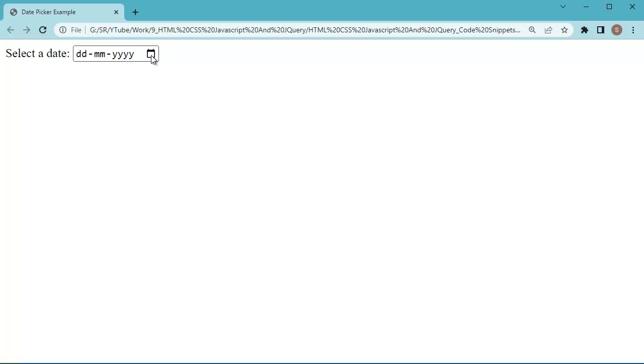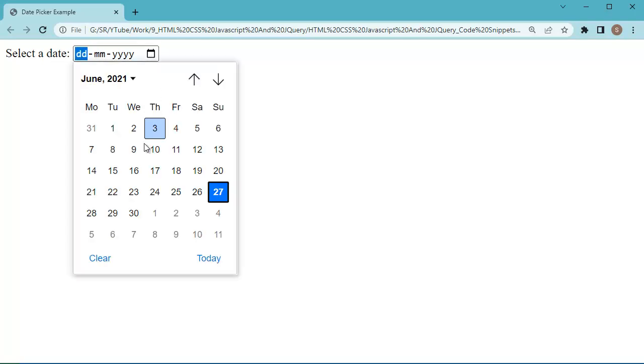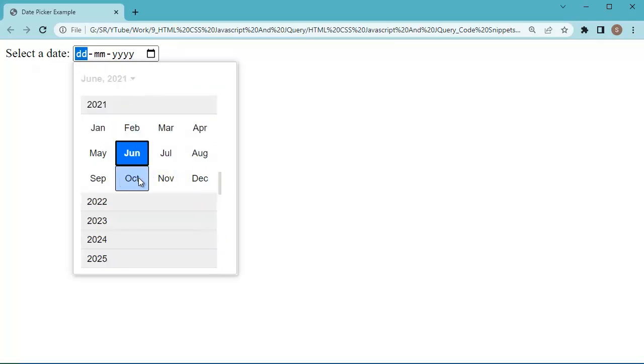In this video, I will show you the simplest way to create a datepicker using HTML5. As you can see in this example, we have a datepicker here. On click of this one, we got a datepicker which has the option to navigate to other months or other years as well. This is a very useful feature in our websites.